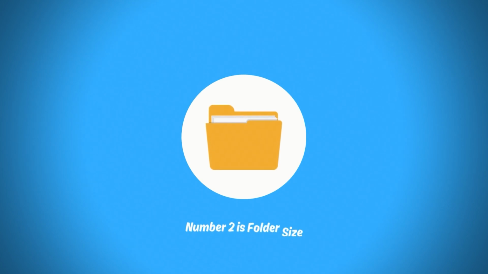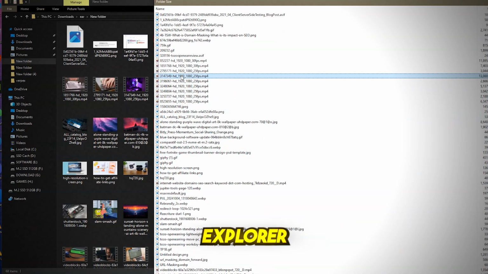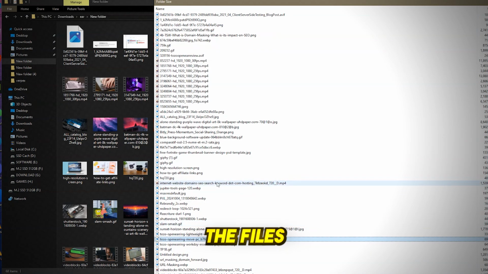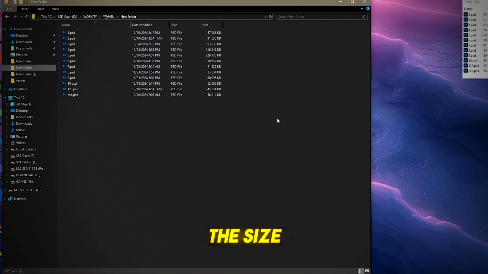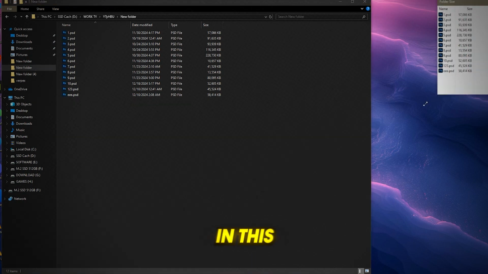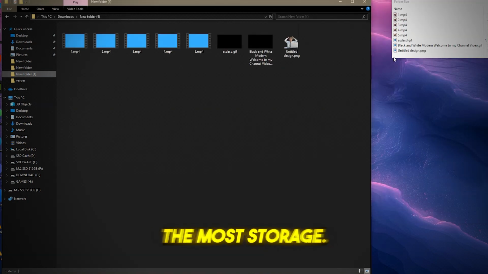Number 2 is Folder Size. This disk space analyzer is useful since File Explorer only provides the size of the files instead of the size of the folders. With Folder Size, you can see the size of each folder in a small window. In this window, you're able to sort the folders by size to see which ones use the most storage.